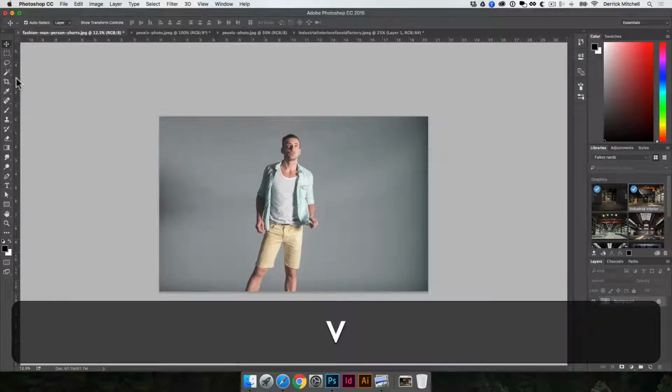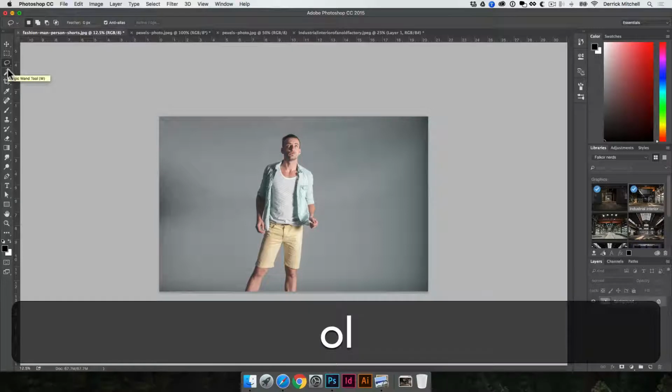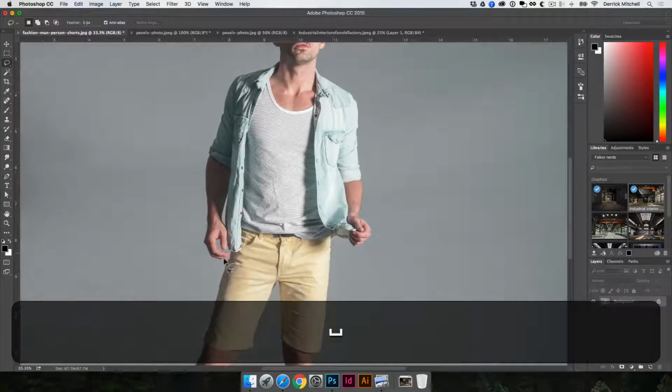We'll use a different selection tool. Another option we have would be the lasso tool. So hit the letter L. There's a few different lassos we can use. The regular lasso tool is just that.